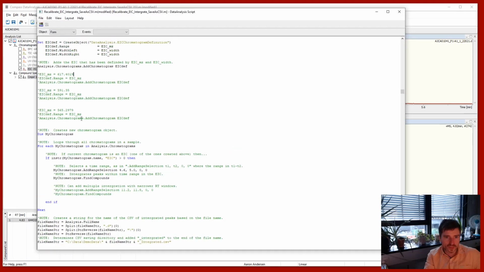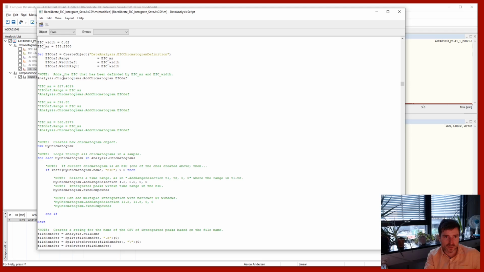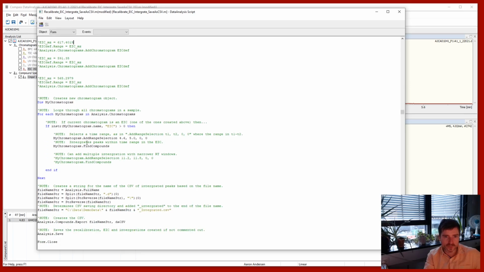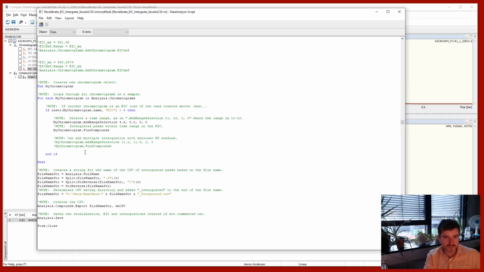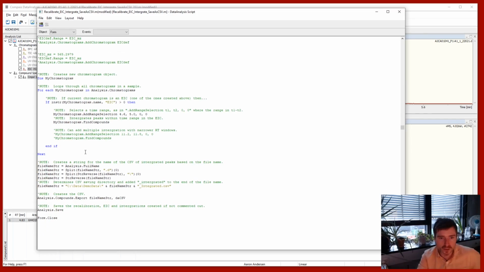So we make our extracted ion chromatogram here. We loop through all the chromatograms we have until we find an extracted ion chromatogram. We then select that range, and then we look for compounds or make the integrations that match that retention time and that extracted ion chromatogram. So we have that information now, and then now we just need to export it so we have it in some sort of usable format, and we do that here.